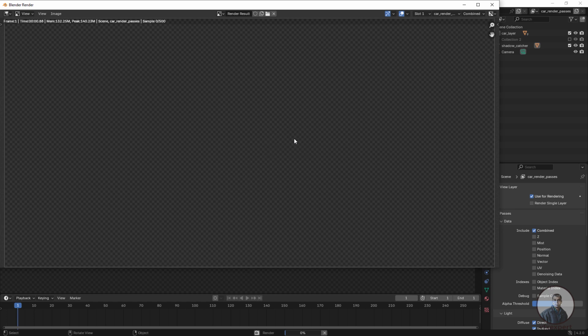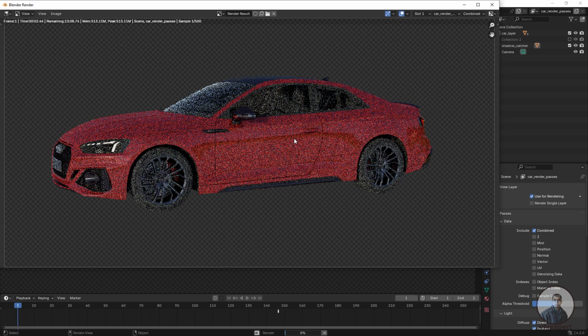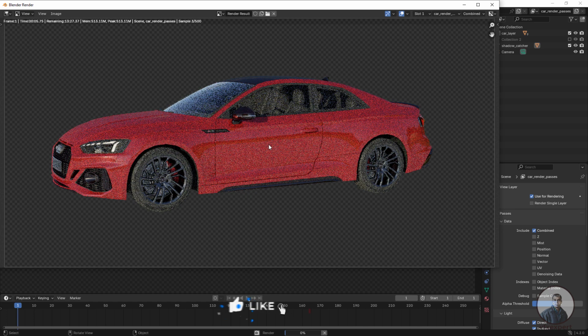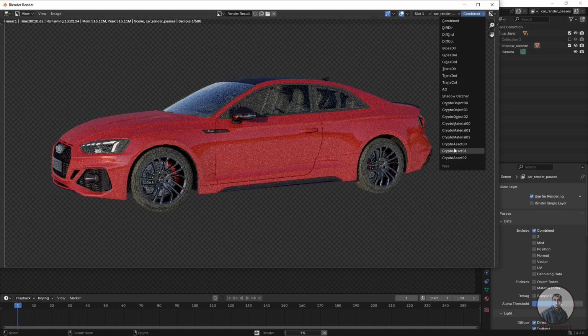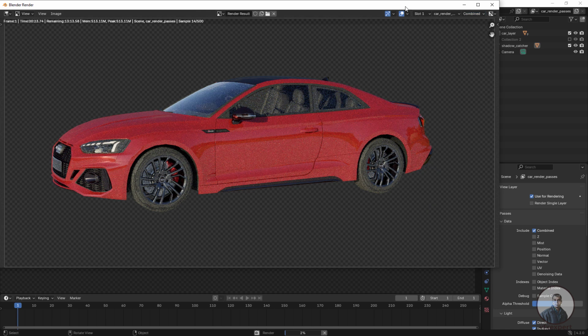So now you can see this render, and if you want to check all these AOVs, you can simply click here and see all these AOVs, and below you can see the render progress. After completing this render, we will import this multipass EXR inside Nuke and do render passes compositing inside Nuke. Now the render is completed.